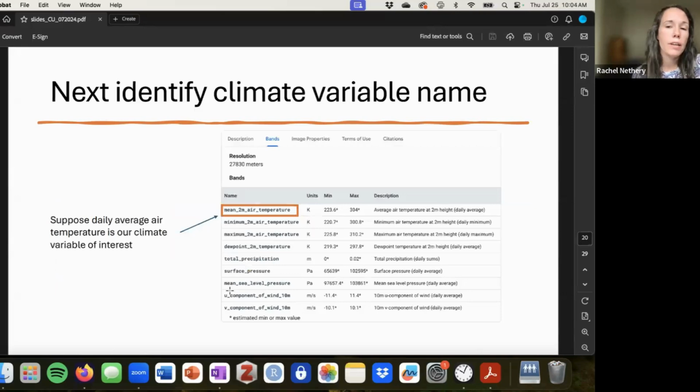And then remember, we have a whole bunch of different climate variables available in ERA5 and most climate reanalysis data sets. So we need to pick which one we want to extract. Here we have all these different ones, but let's just suppose for the sake of illustration that our interest is in this first one, the daily average air temperature at 2 meters height, roughly the height that people feel. So let's suppose that this is our variable of interest, and we'll just need to, again, copy paste, keep track of the name of this variable here that we will pass to our code.